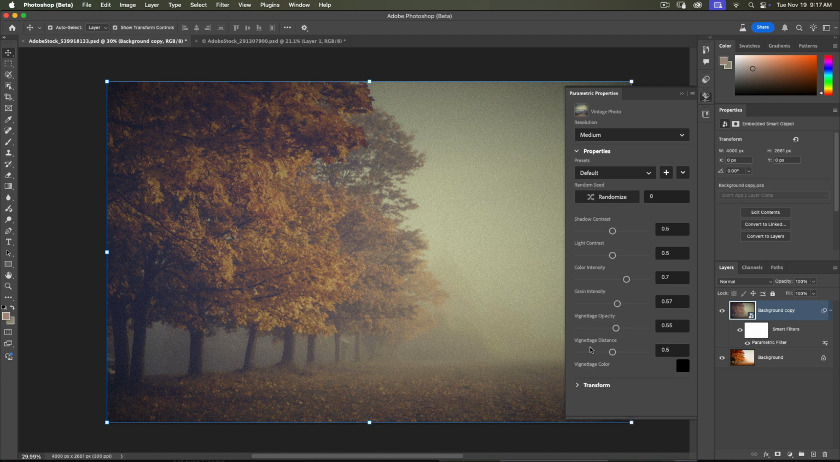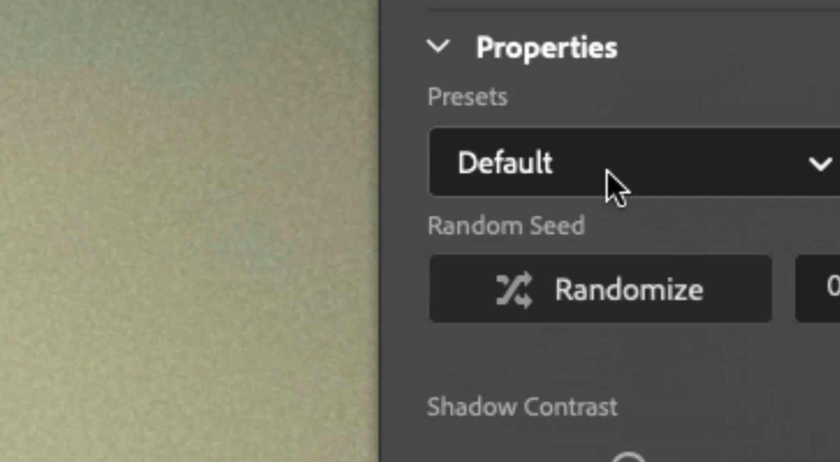If you know me, you know what I will say next. What I'm saying is, it doesn't matter if you're recreating any effect from scratch or you use filters, always apply your personal touches to any filter you use. And this is what we will do now. First of all, I will switch the resolution of this vintage photo parametric filter to ultra, just like that. Why not?